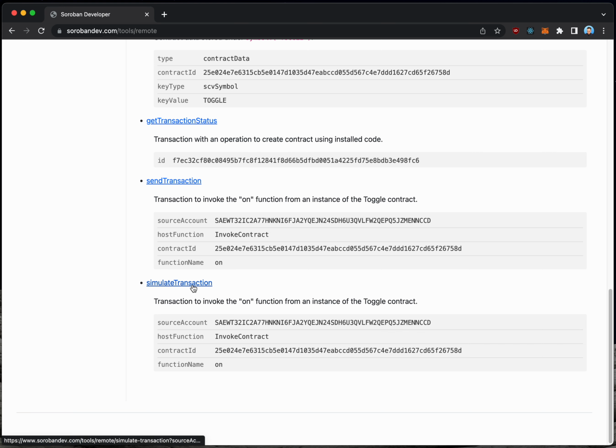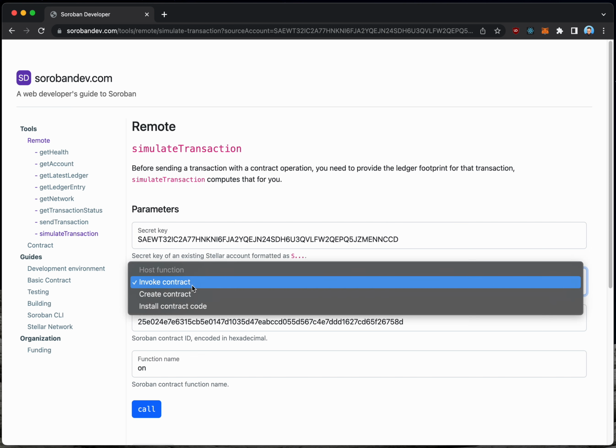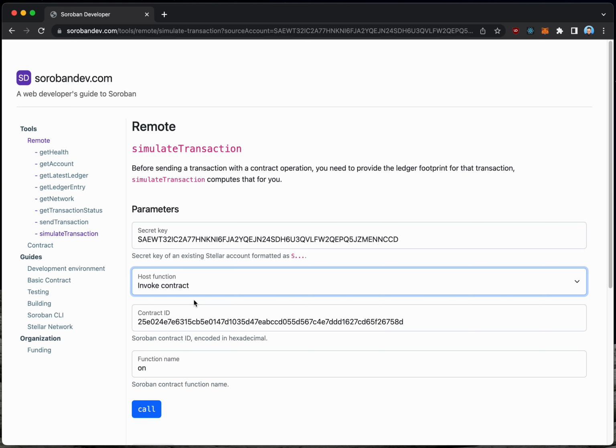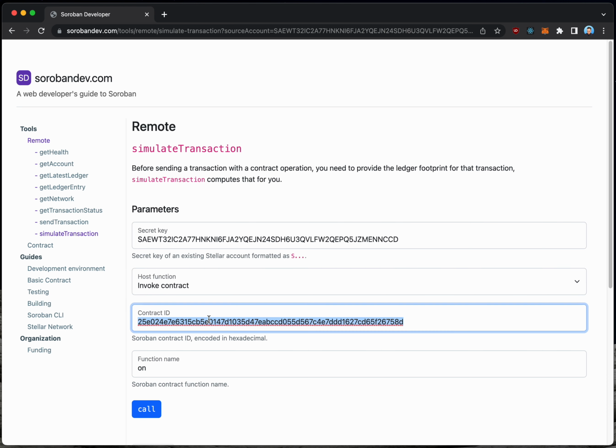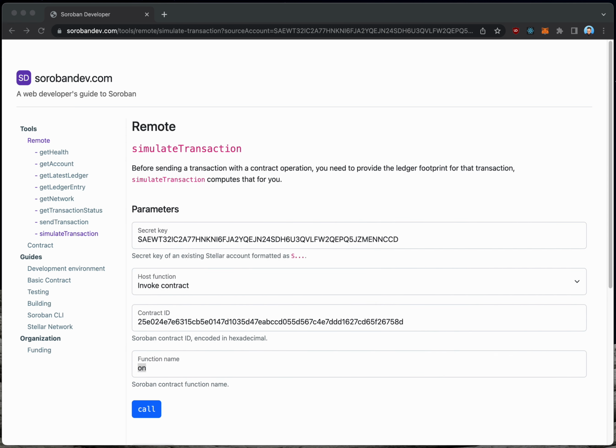So we can see a pre-built template here. We provide a secret key for the account that's going to be signing this transaction, calling the invoke contract host function. This contract has been deployed earlier, and we're calling the function name on. Now, just to look at the contract itself, it's a super simple toggle contract with an on and an off function that just toggles the environment storage. True and false are the only two values that it can attain.